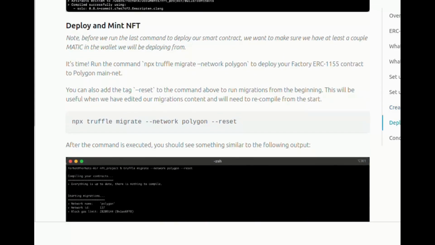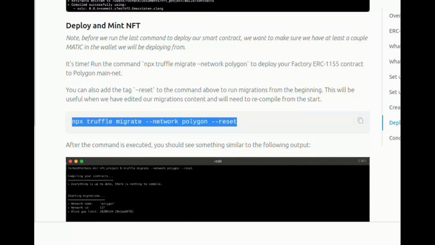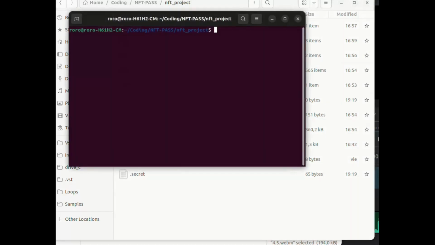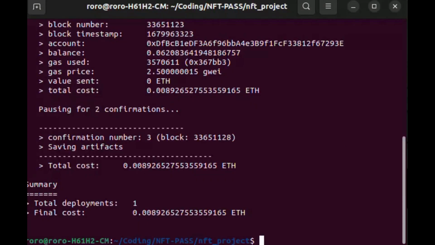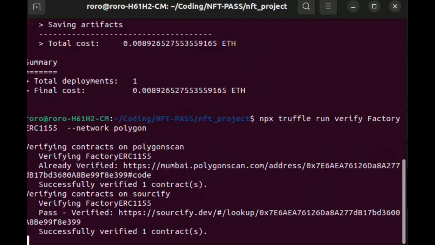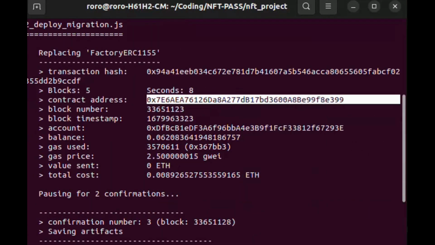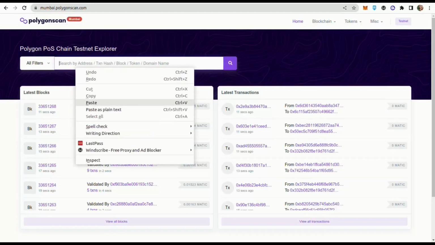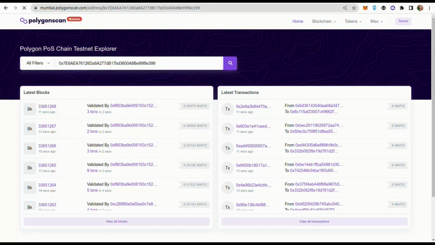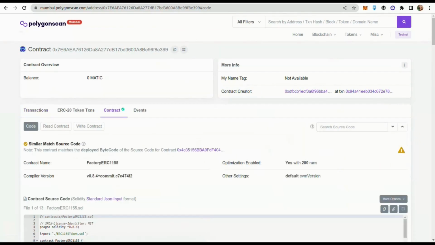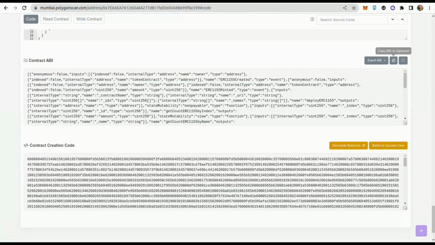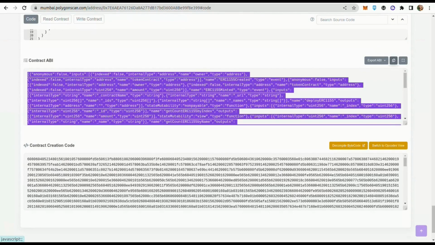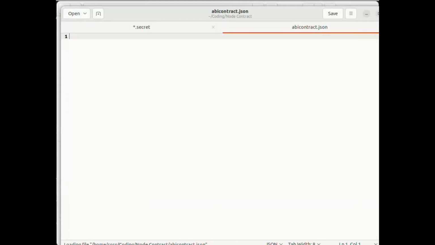At this point, we will create a new contract exactly like the one we made in the previous video. To do this, we just open a terminal in the folder where the contract is in, and run the migrate command again, and the verification command. And we go to the Mumbai Polygon scan with the contract number that the migrate code gave us. Let's go to contract, then code, and scroll down to see the contract ABI section. Copy it, and then go to the ABI contract.json file and paste the entire content.